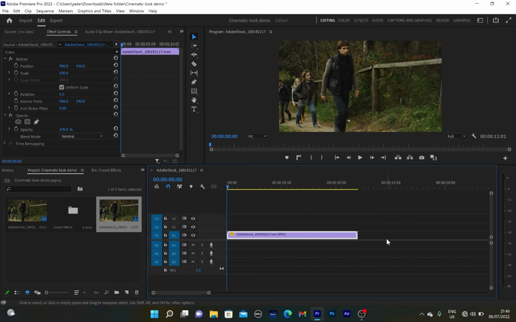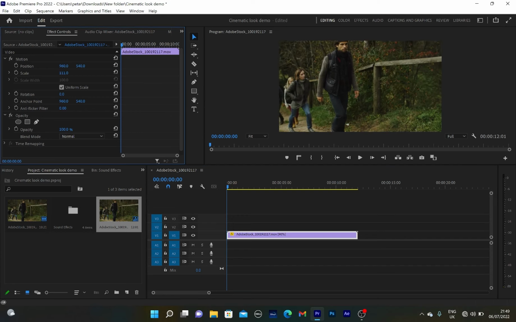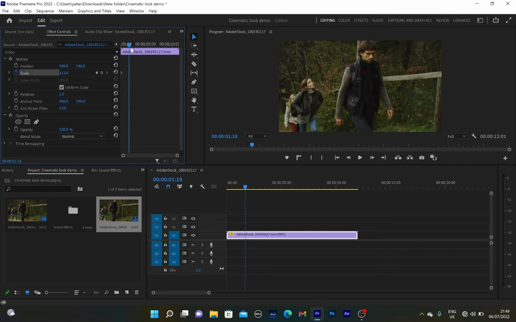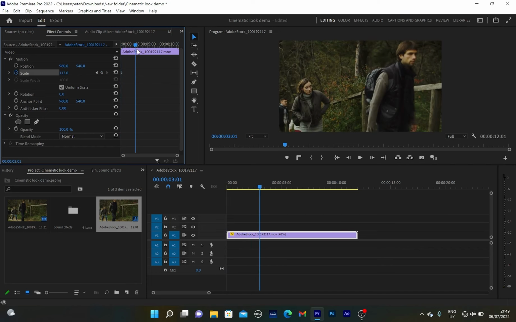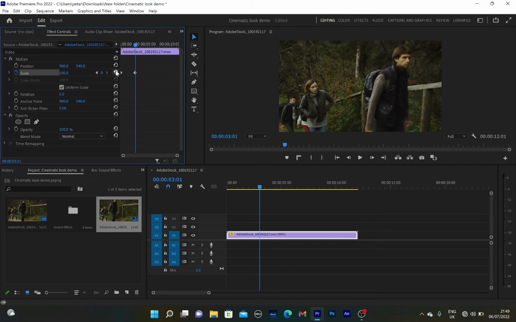Then when we've done with this, I'm gonna go up to the effect control panel, and from scale, I'm gonna zoom in a little bit like that, let's say 13, and then create a keyframe here. Then I'm gonna move, let's say, to over here and go back to 100%.